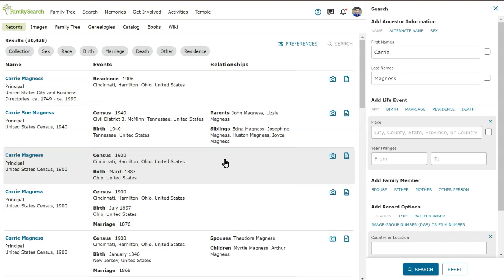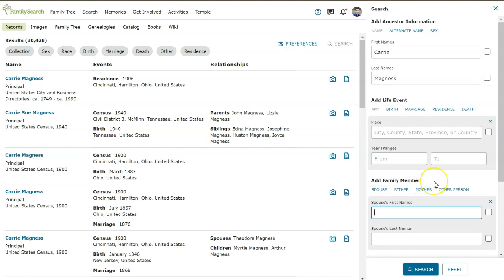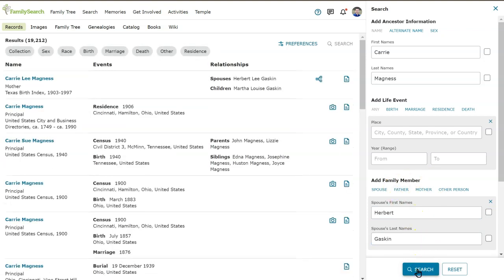Well, I could refine this by adding a spouse. Over here, click on spouse. Her spouse's first name was Herbert. Last name was Gaskin. If I search for that, here we have it, Carrie Lee Magnus. Spouse, Herbert Lee Gaskin. Children, here's one of them. So I know this is the correct record.